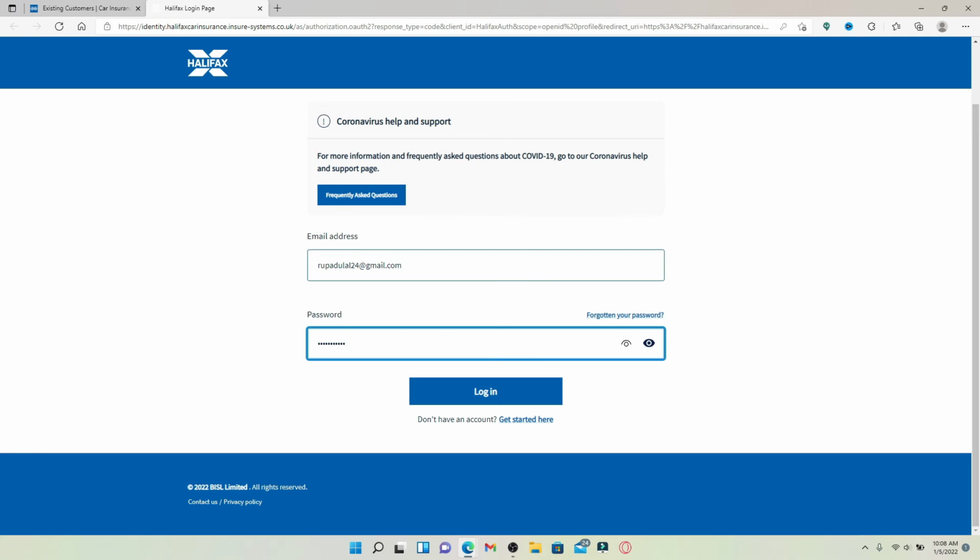Finally, after you are done typing in your information and you're sure it is correct and you're ready to log in and get access to your Halifax car insurance account, click the login button in blue at the bottom.